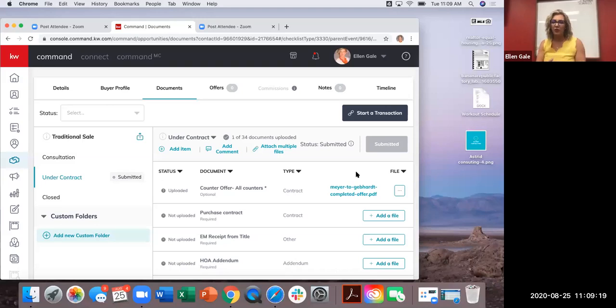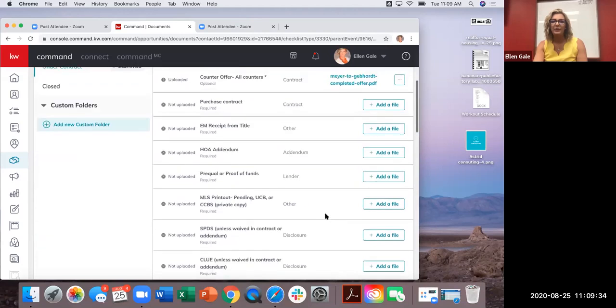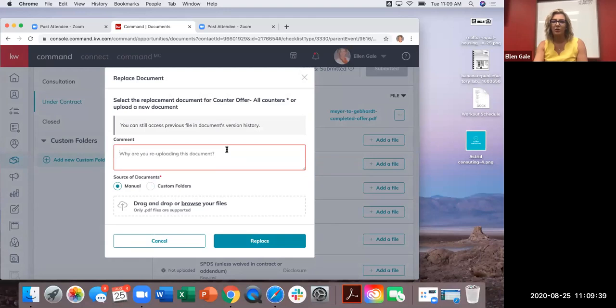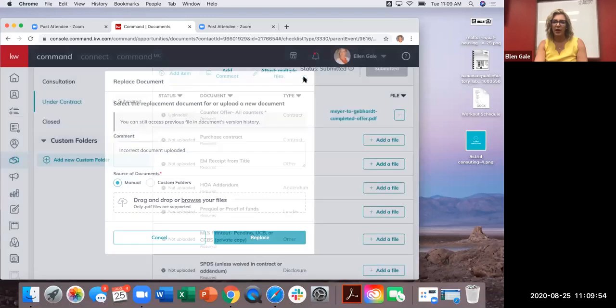When you get through with uploading all of your documents, please ensure that this is submitted. Compliance and our broker cannot see it unless it is submitted. So make sure that's grayed out. And even in the submitted status, you can replace a document. And I'll ask you, why are you re-uploading this document? Incorrect. Uploaded. Fantastic. Okay. And then you just browse and you can replace that by clicking replace. So I'm going to X out of that.